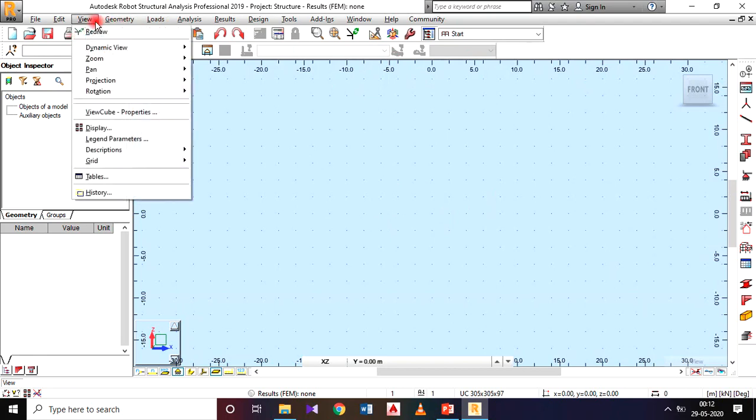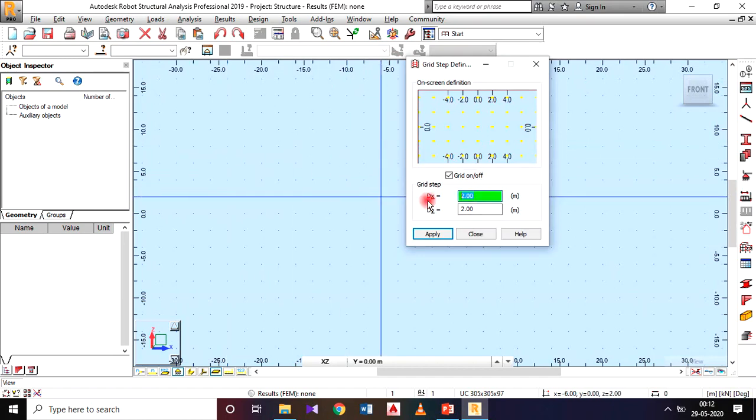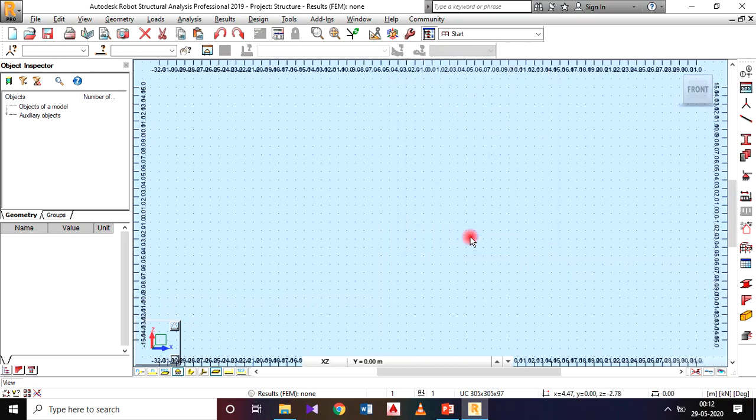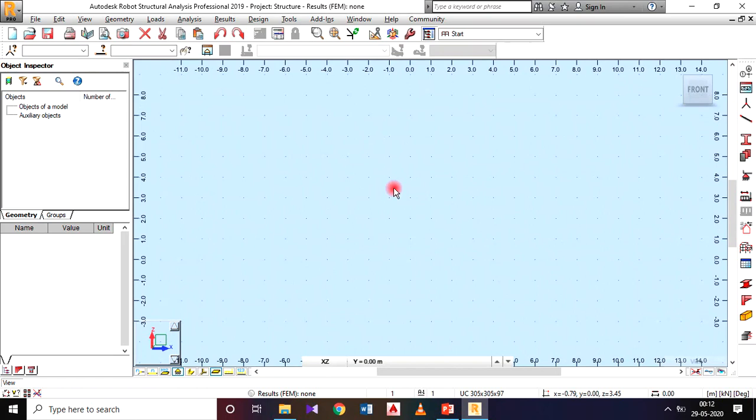For that, go to View, click on Grid, Grid Step Definition. Here you can set dx as 1 meter and dy also as 1 meter. Set Apply and close it, and increase the zoom. If I increase that value, we get the values here 0, 1, 2, 3, 4 and negative also along the x and z axis.